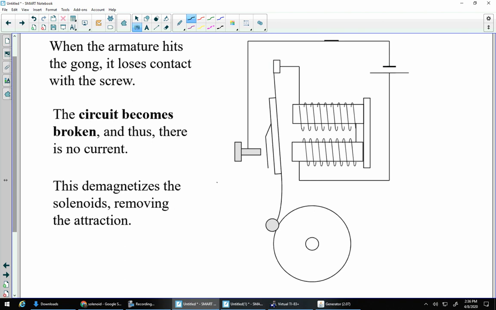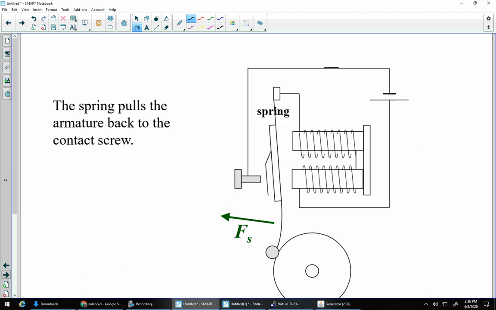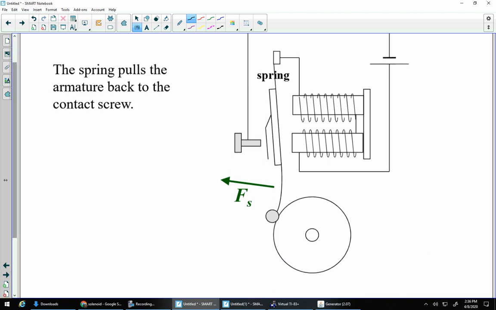That means no current is flowing through the solenoids, and if no current is flowing through the solenoids, there's no magnetic force. So there's nothing to pull that over anymore, but we've still got this spring. So the spring is going to have its spring force that's going to pull the dinger back, and this whole piece is going to move in this direction. So we've got the spring force pulling it back, and then it's going to come in contact again.